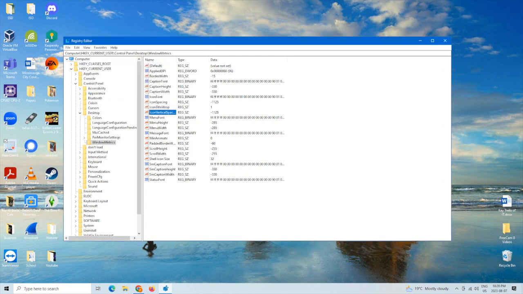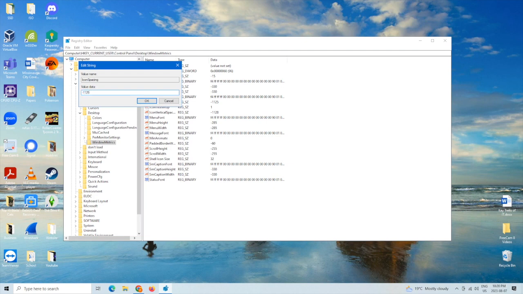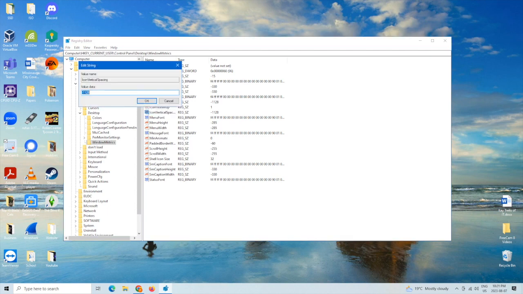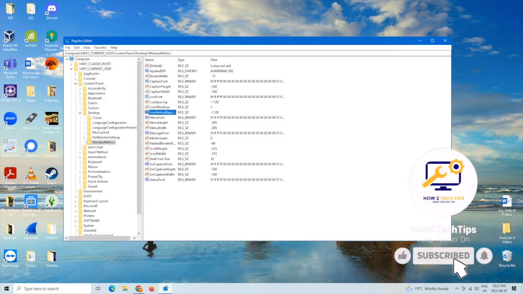And then for IconSpacing as well, we're going to double click on that, and then we're going to change that to -1128. And then click on OK, and then your icons should pop up again. Also, I forgot to mention that this needs to have a negative as well. So it has to be -1128 or -228, whatever you want to name it. And then you hit OK, and then all your icons should come up.